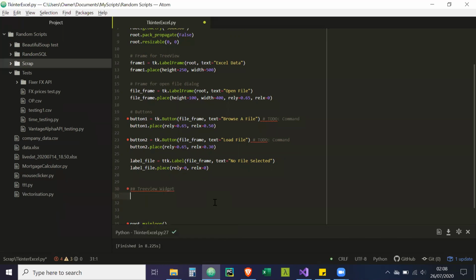Now let's call it tv1, tree view 1, equals ttk.Treeview. We're going to place this inside our tree view frame, and that's our container for it. And then tv1.place, relheight equals 1 and relwidth equals 1. What this is saying is fill the whole container with the tree view. Okay, so that's that. Sorry, tree view 1.